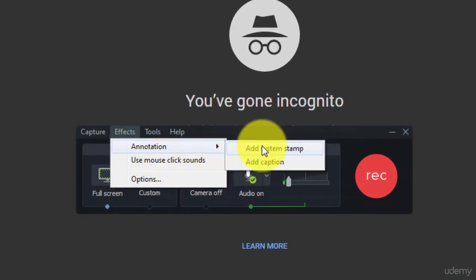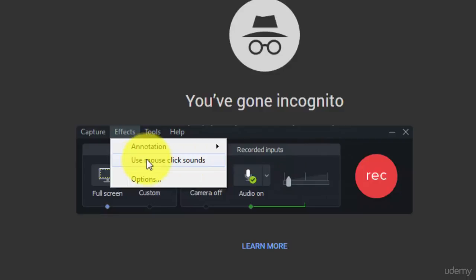The first is going to be for adding a system stamp. The next is going to be for adding a caption. Now the other is going to be for adding mouse click sounds and then the options. Now if you go to the options, that will actually control how you'll use these two. So we're going to take a look at the options menu first because that'll tell us how we control these two portions of the menu.